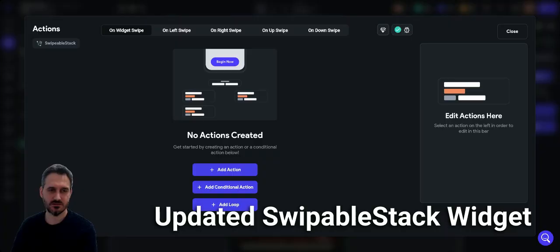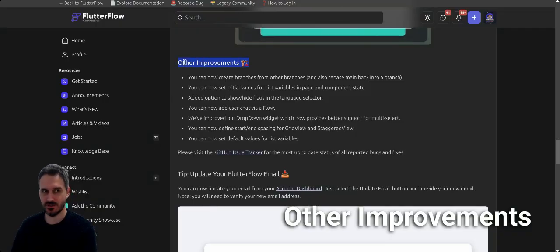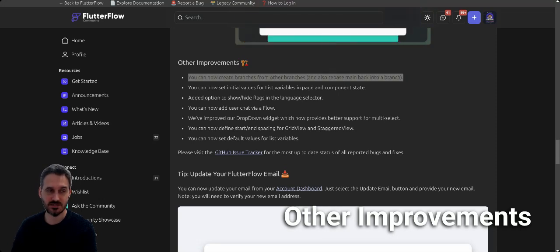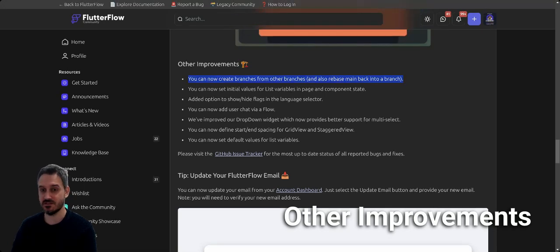So let's move on. Okay, and we're at the finish line right now, because we're on other improvements, and it says you can now create branches from other branches, and also rebase main back into a branch. To be honest, I never use branching. Maybe it's a good feature, and I think it is, but I have never used it.